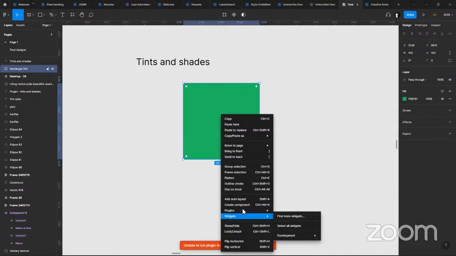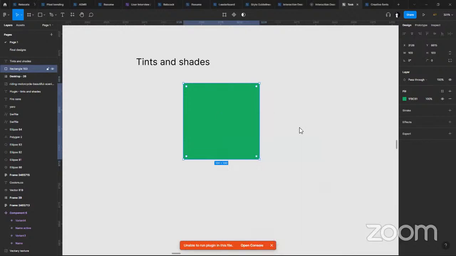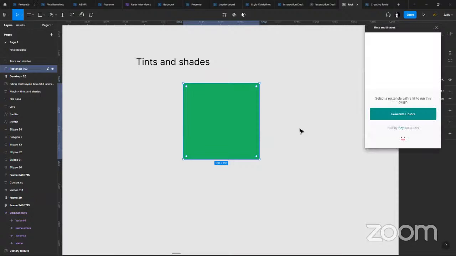All right, so we run Tint and Shade now. If you can see my screen, let me know you can see my screen. Let me know you can see what I'm doing. Just let me know what's going on if you are following me.